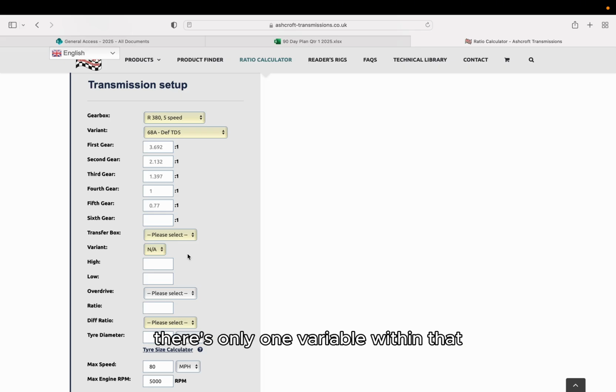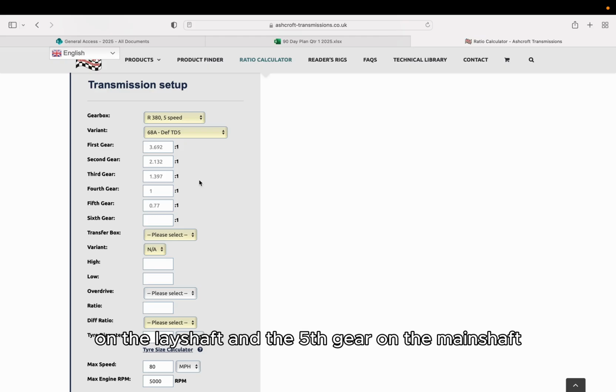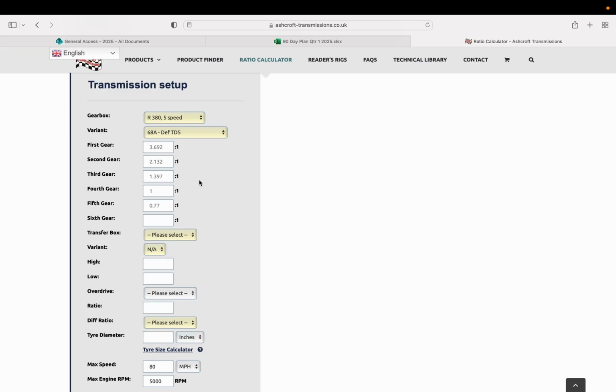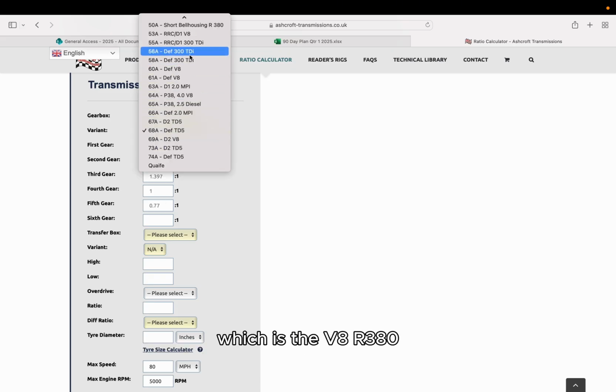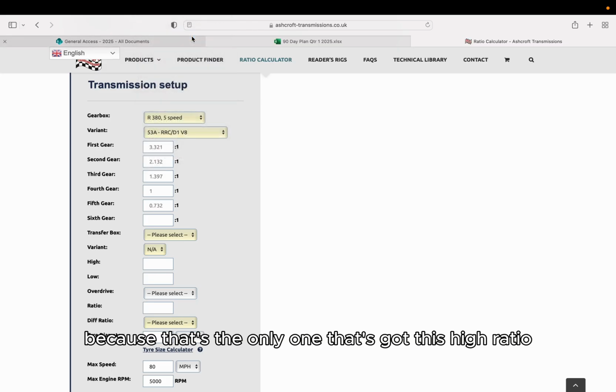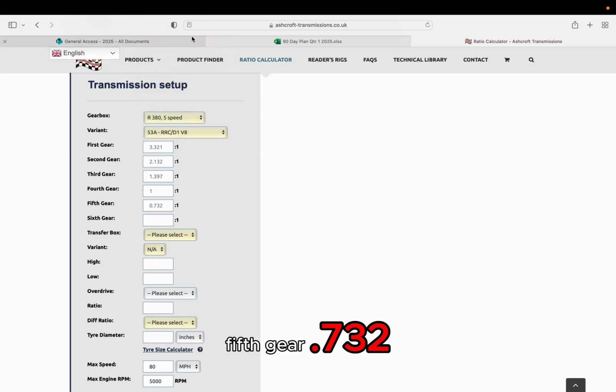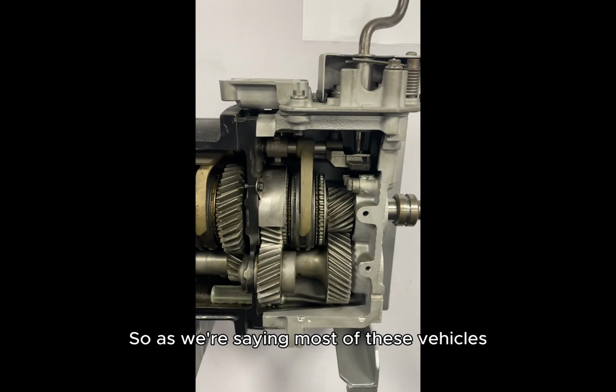There's only one variable within that. We offer a high ratio fifth gear, which basically changes the number of teeth on the fifth gear on the lay shaft and the fifth gear on the main shaft. That will change your fifth gear from 0.77 to 0.731. If you want to pick that option, to see what that will do in fifth gear, you would need to pick variant 53A, which is the V8 R380, because that's the only one that's got this high ratio fifth gear, 0.732.